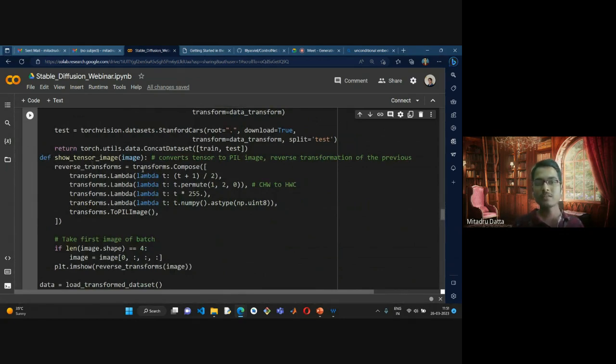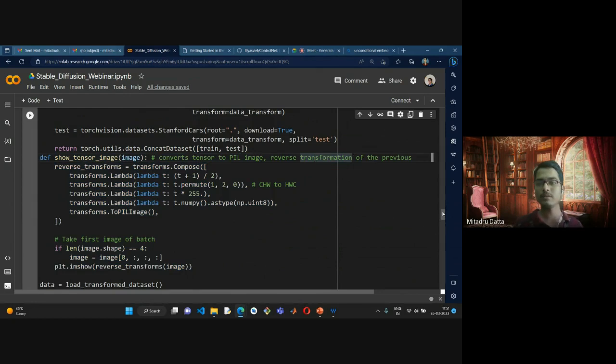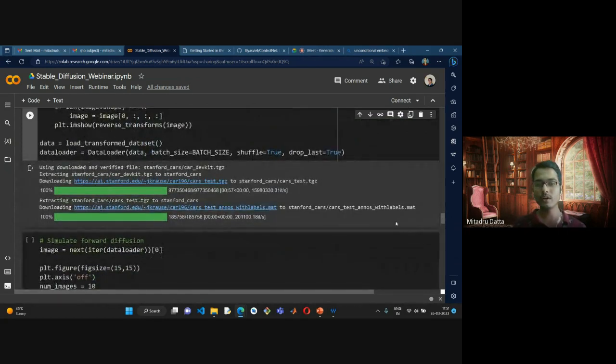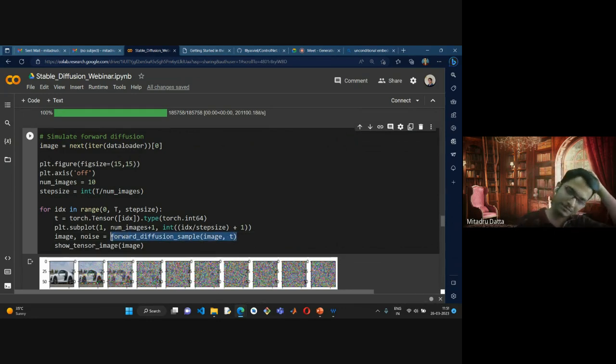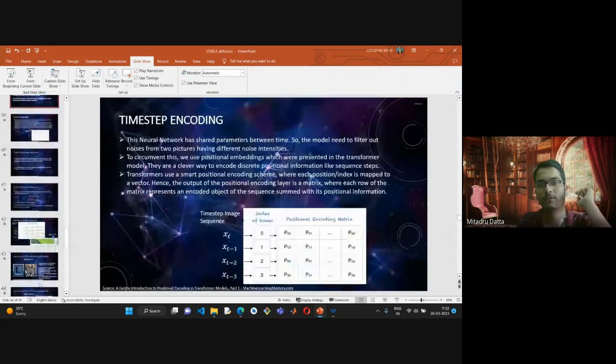This definition is show tensor image. This portion converts the tensor to the PIL image, the reverse transformation of the previous one. Then we load the data into a data loader, and we simulate the forward process. The forward diffusion sample function was written by applying those formulas. I also told how to jump from one timestamp directly to another. That formula we can also use, but here I've used the reparameterization trick I explained in the forward process.